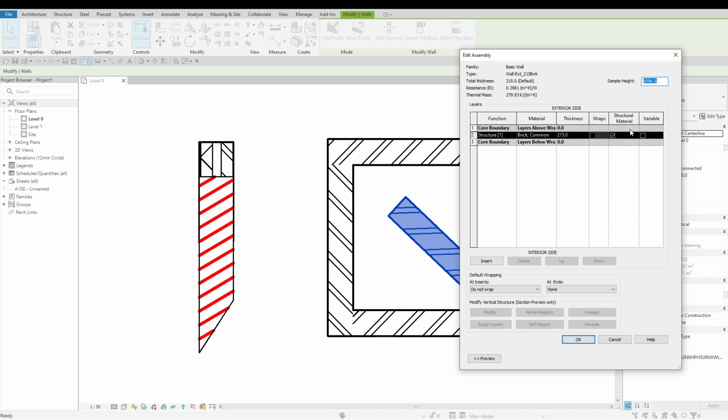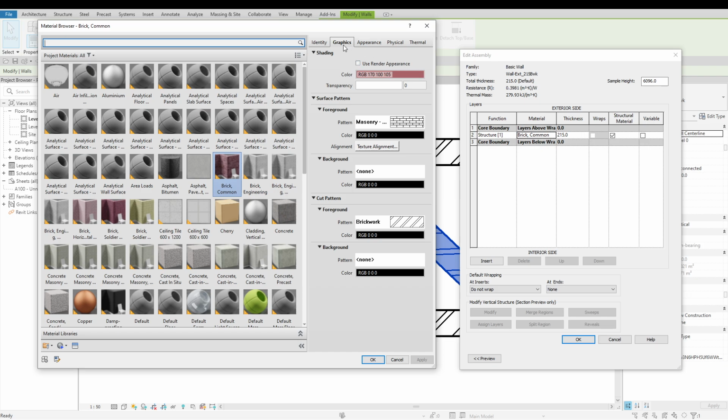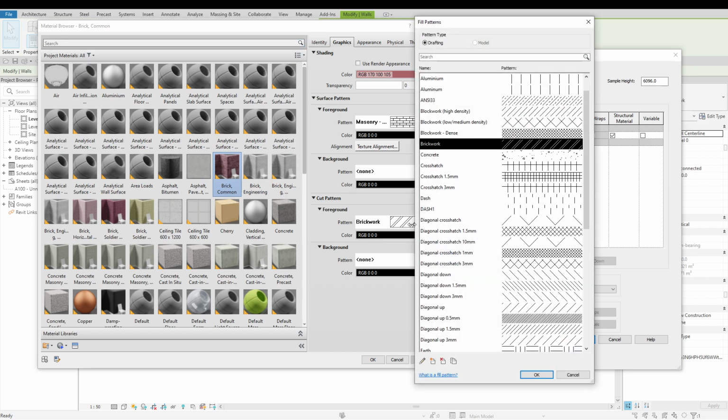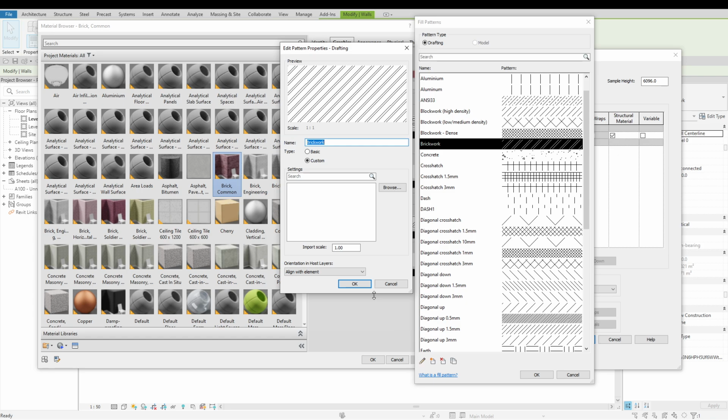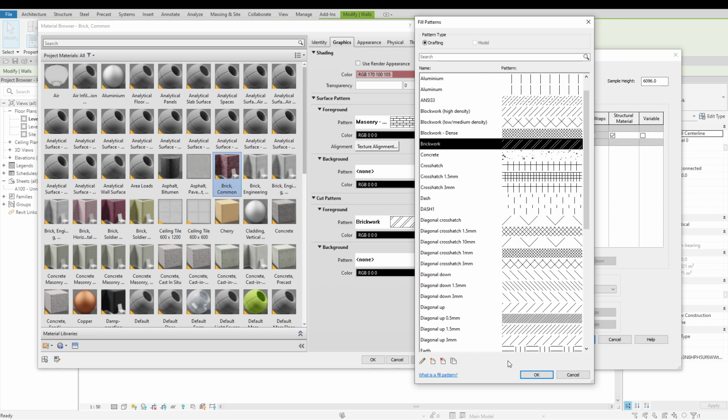Next, edit the material for the desired layer. In the Edit Assembly dialog, click the material name for the layer you want to modify. This opens the Material browser. Then go to the Graphics tab in the Material browser. After that, under the Cut Pattern section, make sure a pattern is selected. Now, click Edit next to the pattern. Below the pattern selector, locate the Orientation drop-down and change it to Orient to View. Finally, click OK to close each dialog box and apply the changes.